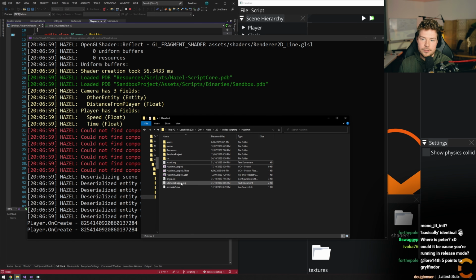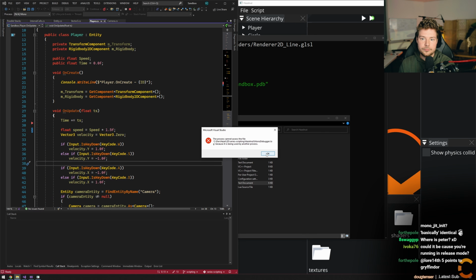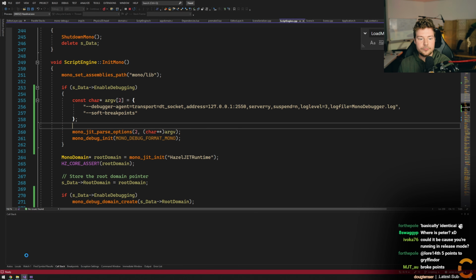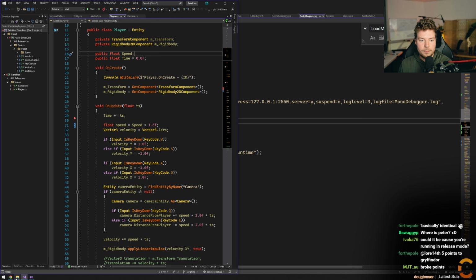Now, do we have anything in the logs? Okay, we do have some stuff in the logs. Let's just open it here. Because it's being used by, oh, because it's still logging stuff. All right, let's make it stop.